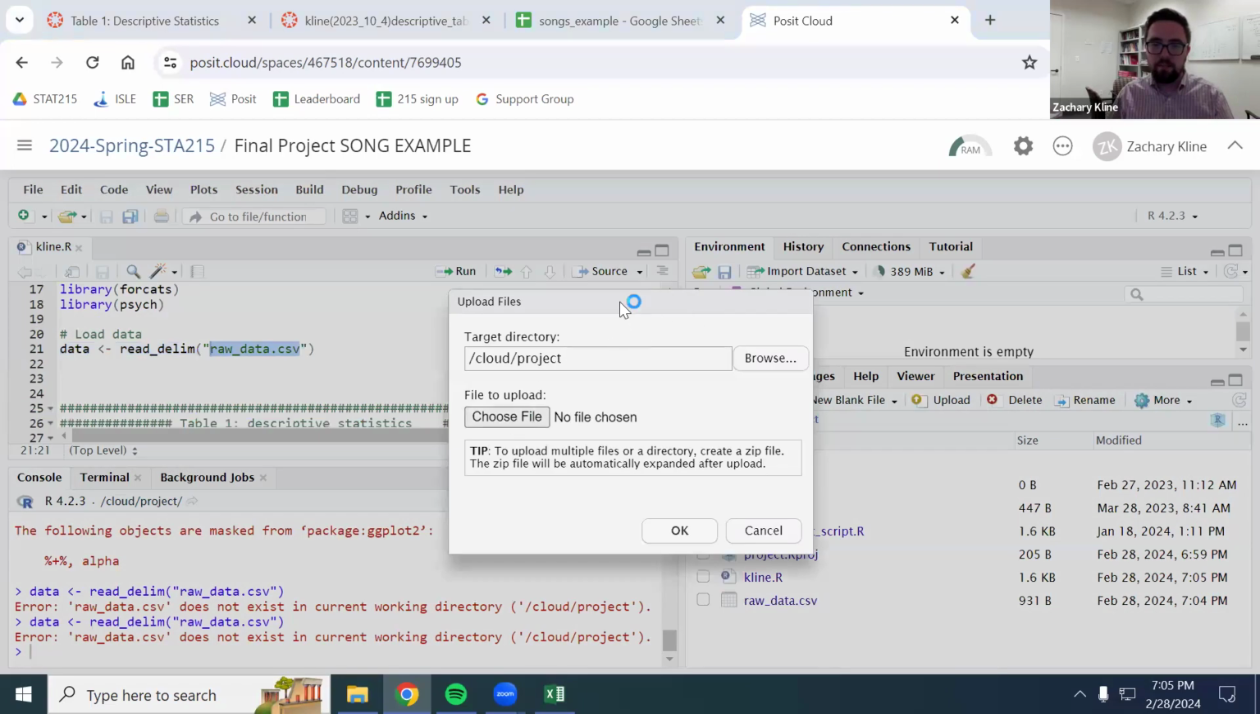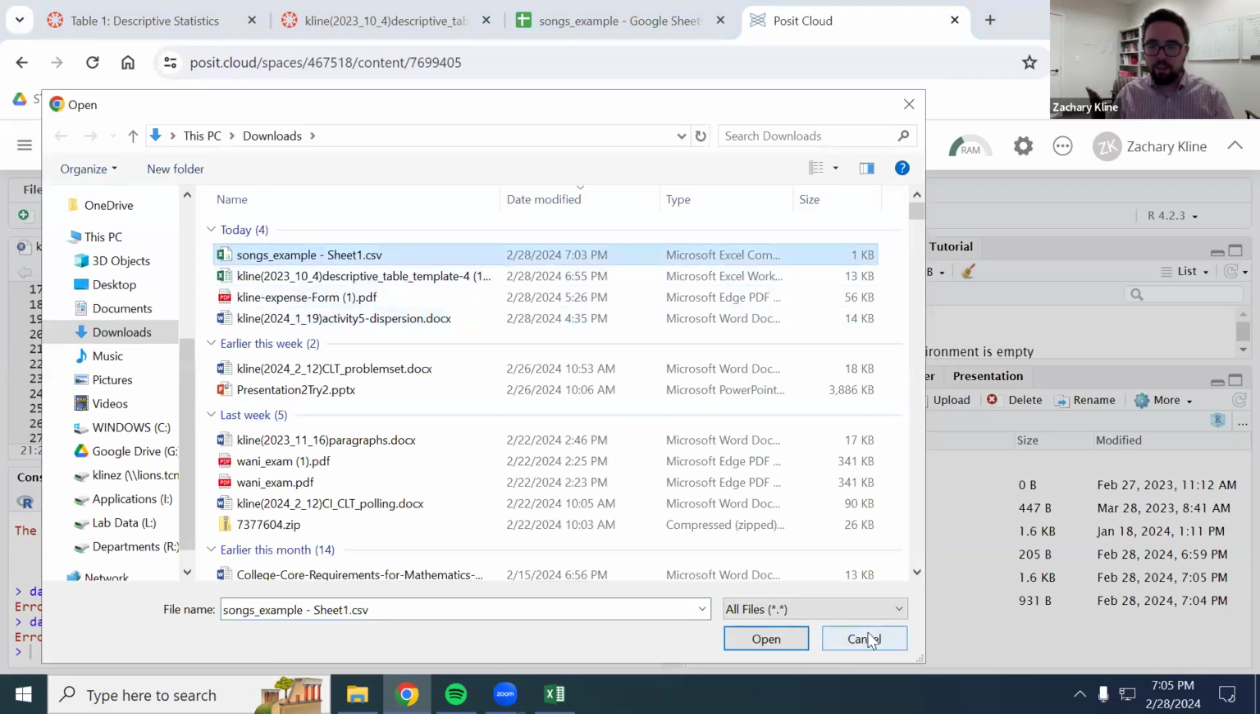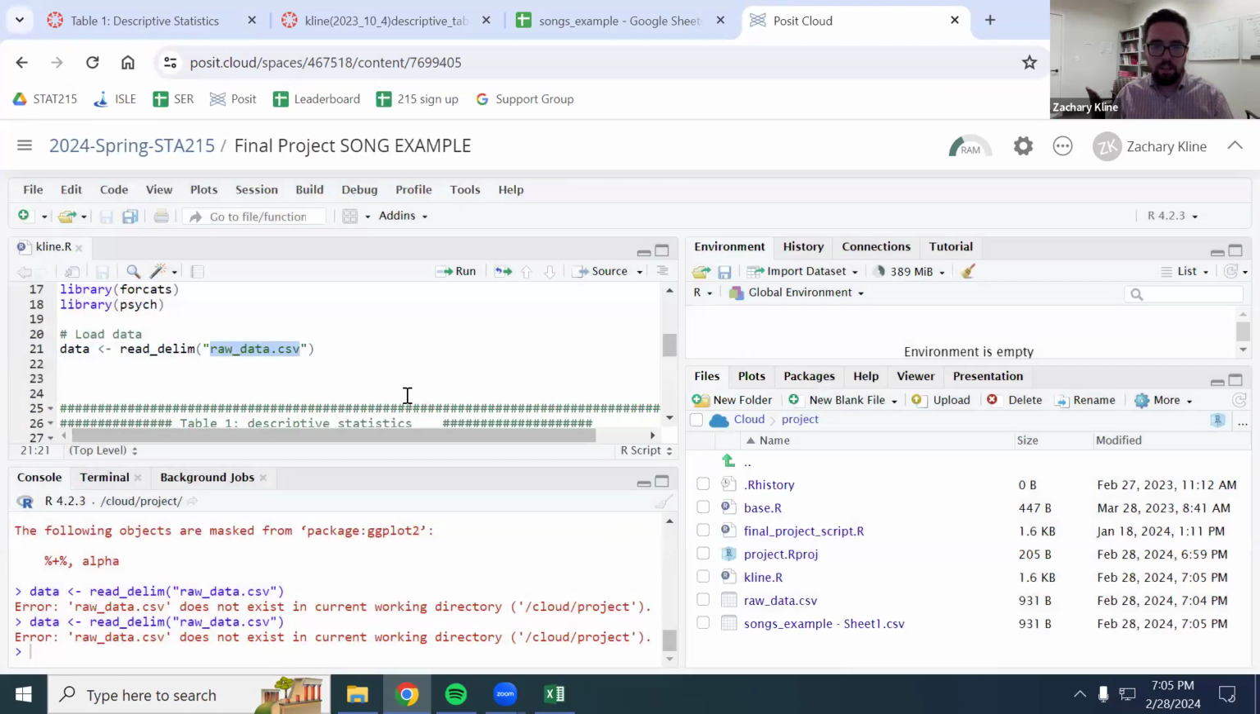So if I re-upload this old file here, I can change this to be called songs_example - Sheet1, like that. And as long as it matches, you're able to upload it. Now I'm going to suggest you just keep it called raw_data.csv, but just as an FYI for why that is the case. Now I also get to show how to delete ones you're not using.